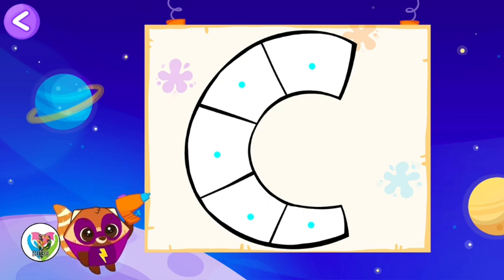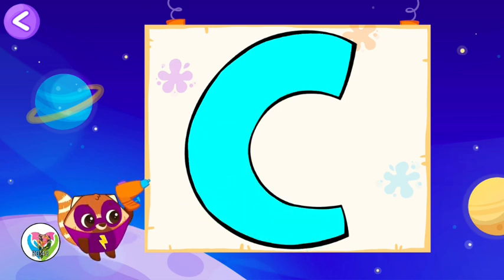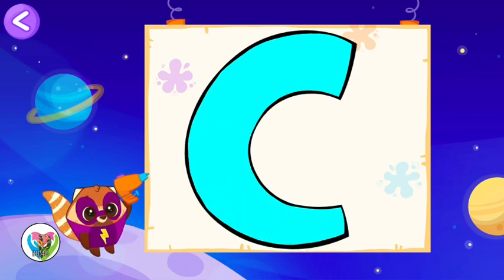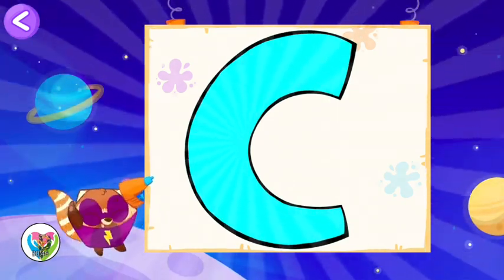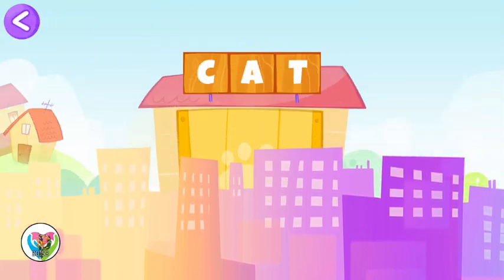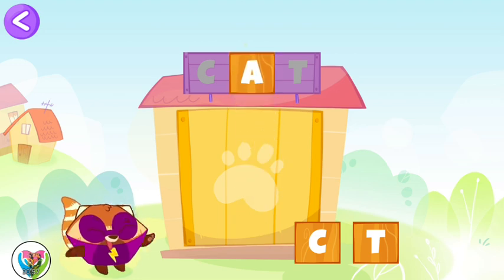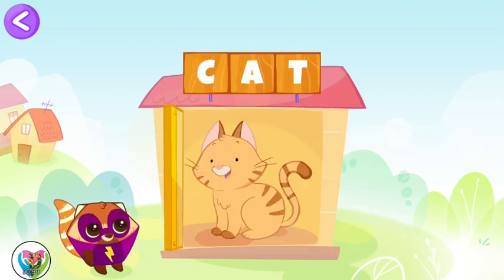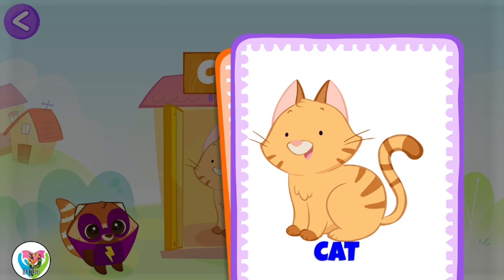Color the letter C. Find out what color it is. C is the letter of the color cyan. Wow! Put the letters in the right order and discover the word. Wow! Here is a word that starts with the letter C.